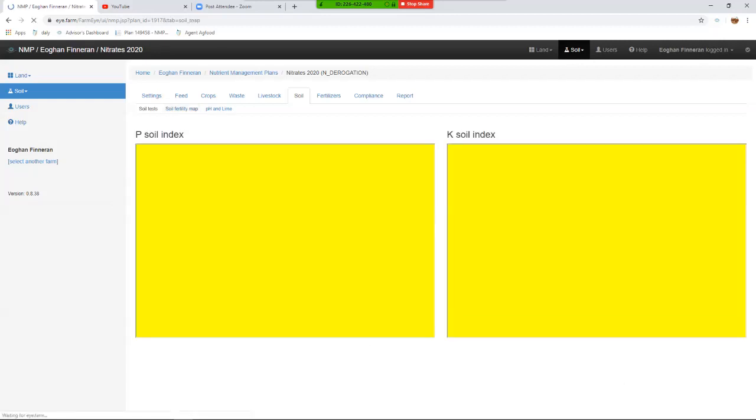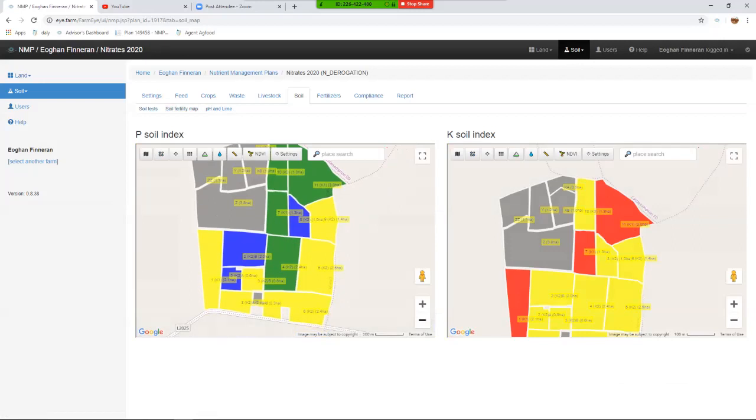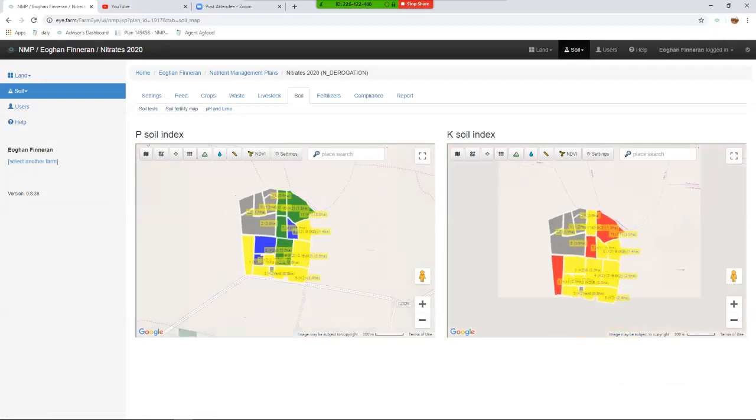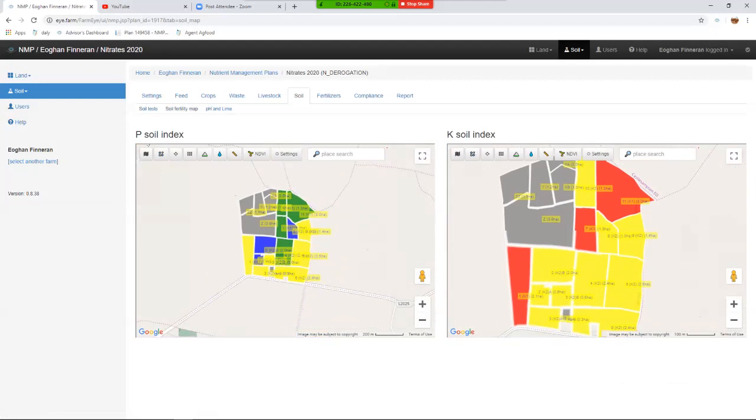The soil fertility map is showing, I suppose, a summary here of the P and the K status of the farm. So you can see this particular farm is reasonably good for phosphorus, and it's quite low, a lot of index 1 and 2 for potash. You see these new fields here on the top left have not been sampled yet, so they're showing up grey.